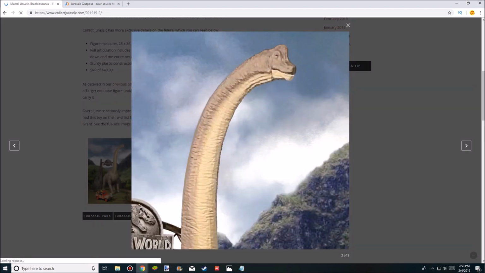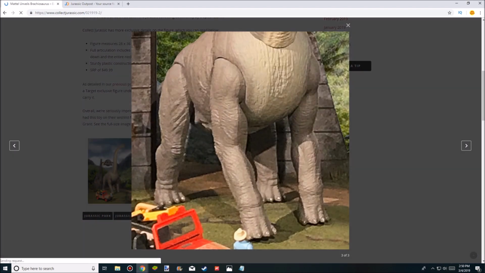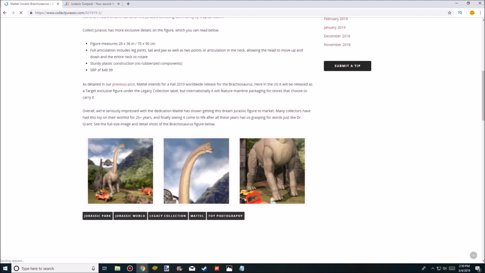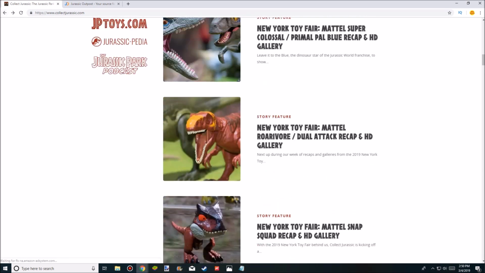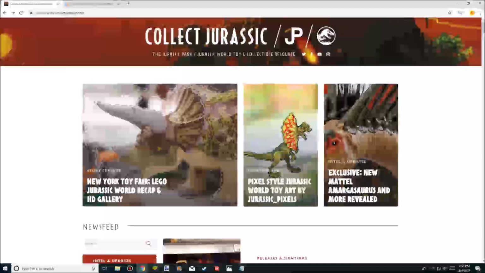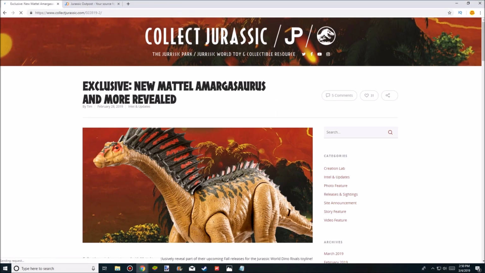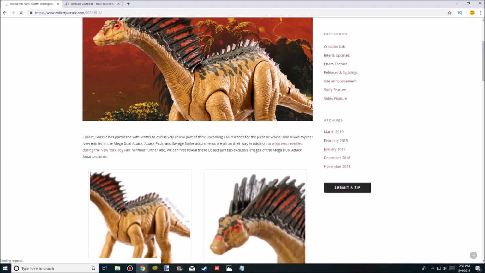Let's see, he had a close-up here of the neck. And here is a close-up of the leg. But you know, this site is awesome because they also have news on the Amargasaurus. So I guess this was exclusively shown to them at the toy fair, which it was not to me, so that kind of stinks.